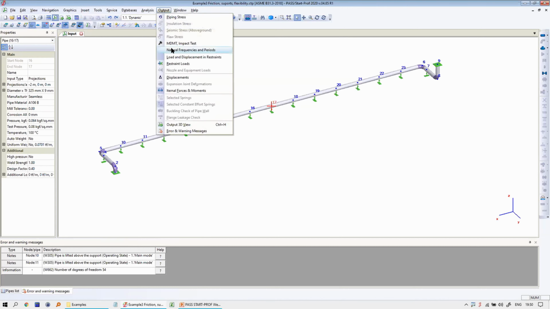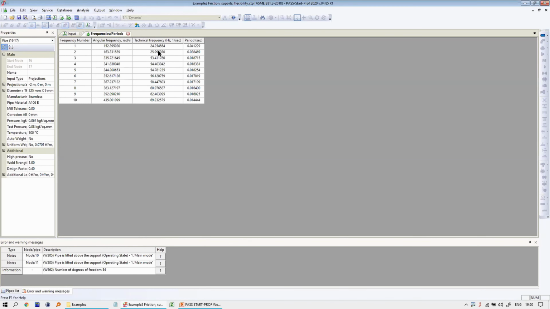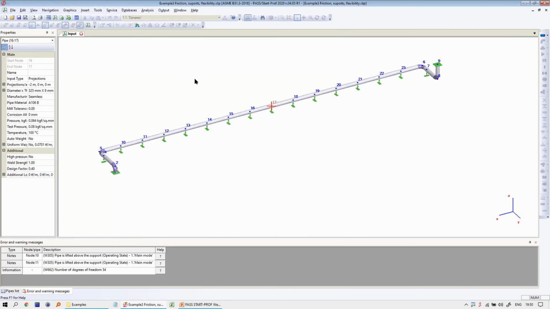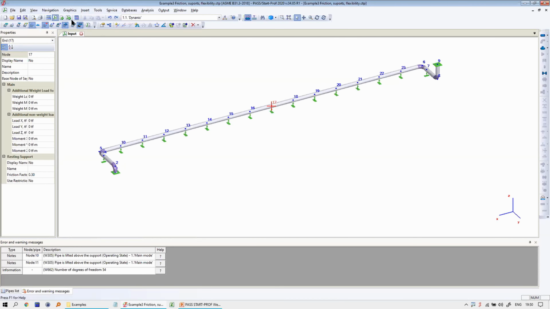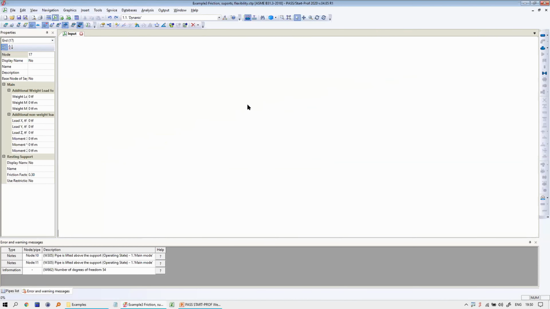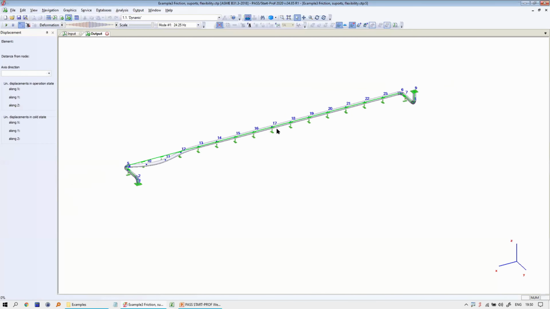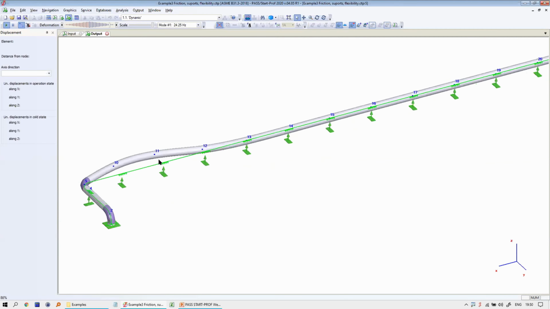And we can check natural frequencies. And this is a surprise. We have natural frequency 24 Hz. So if we have the friction, we don't need to add any supports to this model, because friction holds all supports and doesn't let it move in any direction. Now I run analysis and we can see how it works.